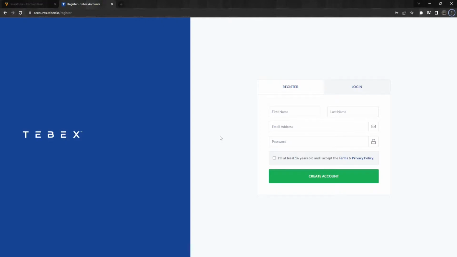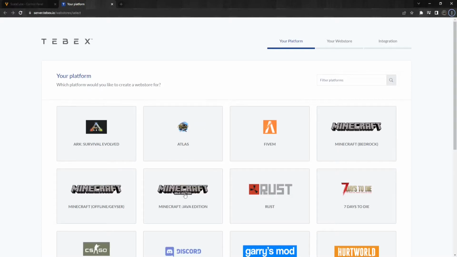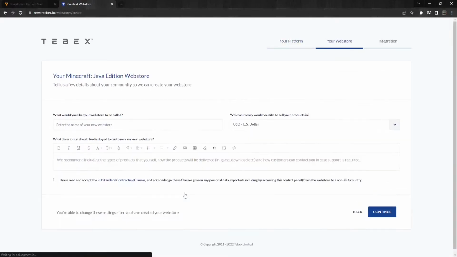Next, go to the Tebex website and register an account. Once logged into the Tebex website, choose Minecraft Java Edition. Then, fill in the details about what your web store is going to be about and click on Continue.